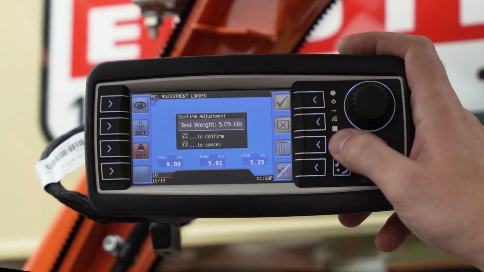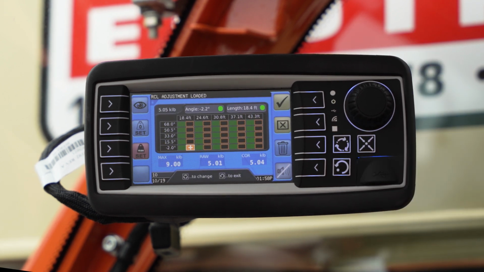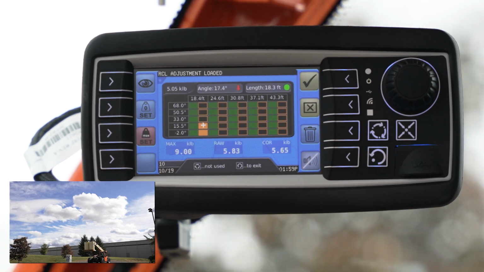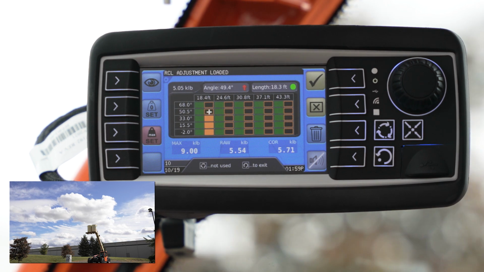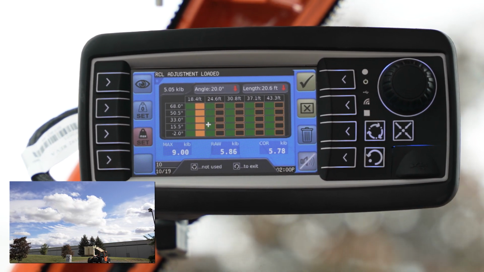After setting an RCL adjustment point, confirm that the corrected value has changed and matches the entered weight. If so, move to the next uncompleted grid location and complete another adjustment. If not, repeat the adjustment in this location. Boom up to the next position and repeat these steps, adjusting your angle or length between each adjustment until you complete every possible weighted load position in the chart.